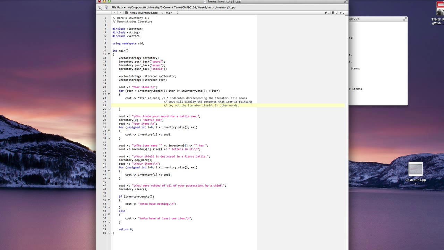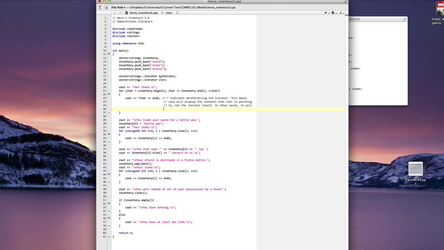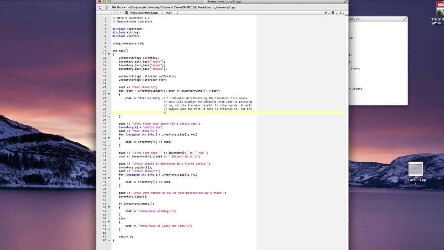In other words, if I have a post-it note that says Jeff's milk, if I dereference that pointer, then it would just say milk instead of post-it note labeling Jeff's milk. It will output what the post-it note is attached to, not the post-it note itself.